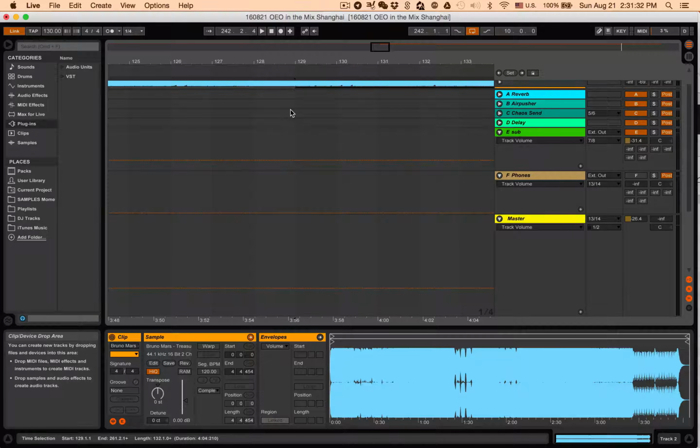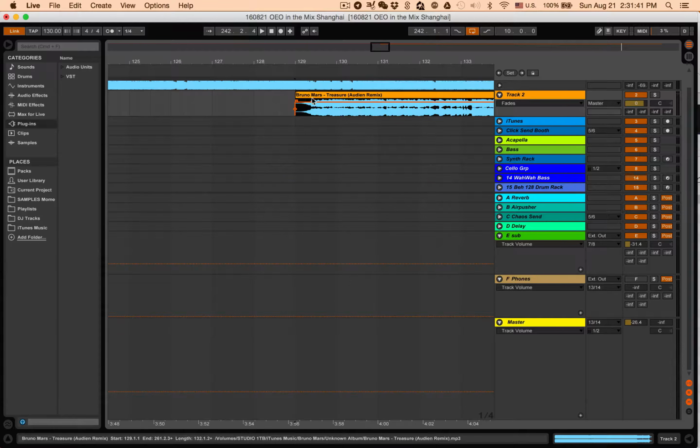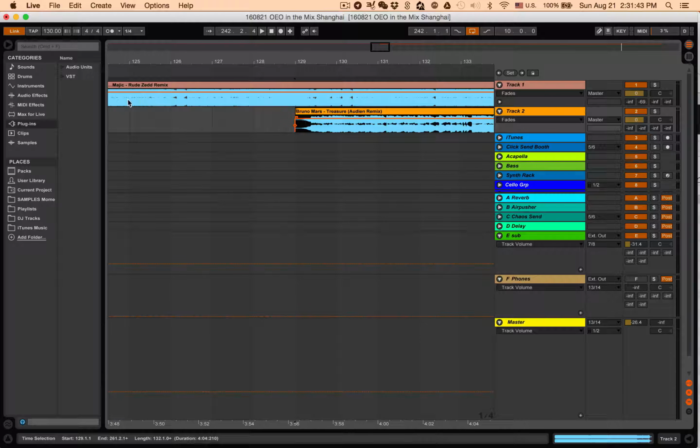So I'm working on a project right now, and the master tempo, as you can see up here on the top left, is 130. And what I want to do is drop in this track here. My first track is already automatically at 130, so we're all good. What I want to do is figure out how to make this one play at 130.